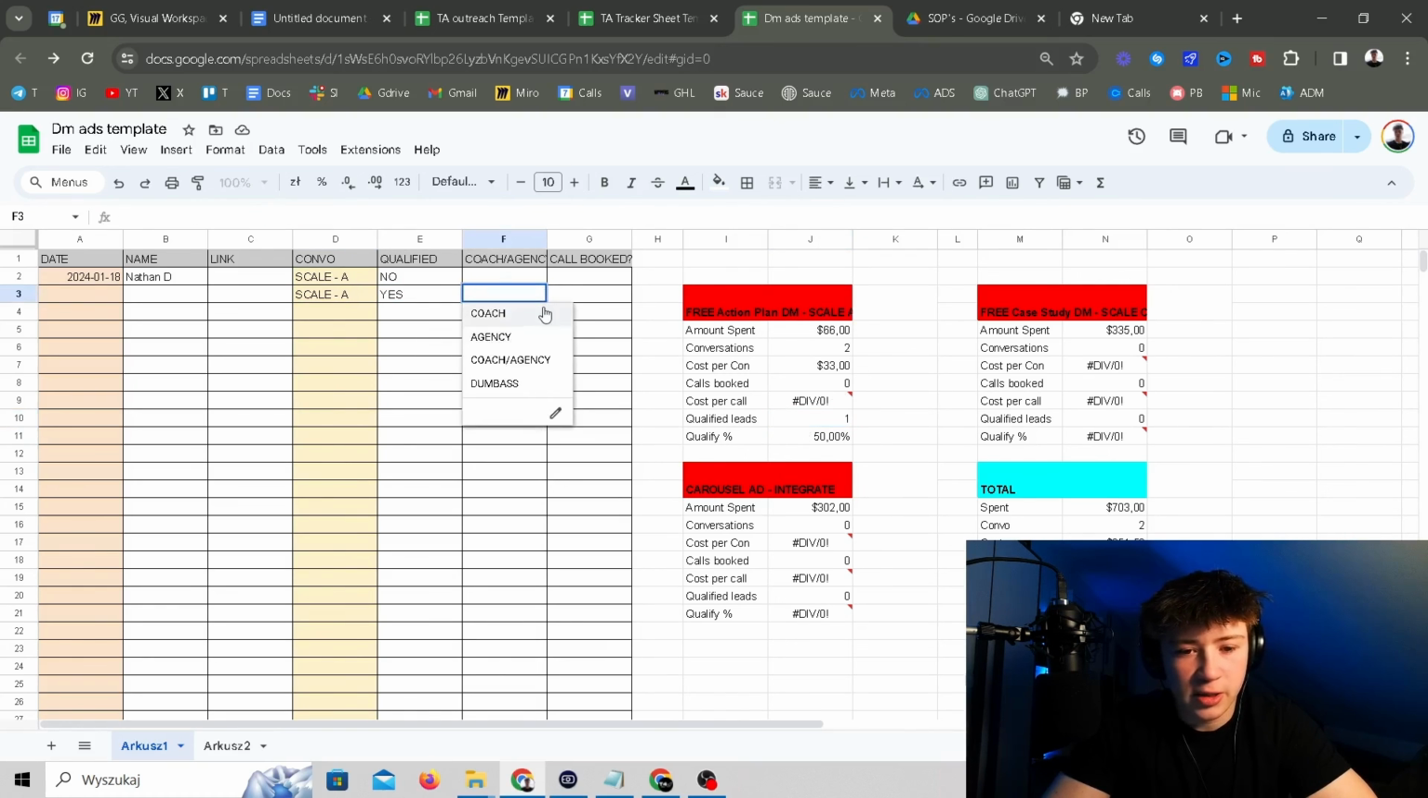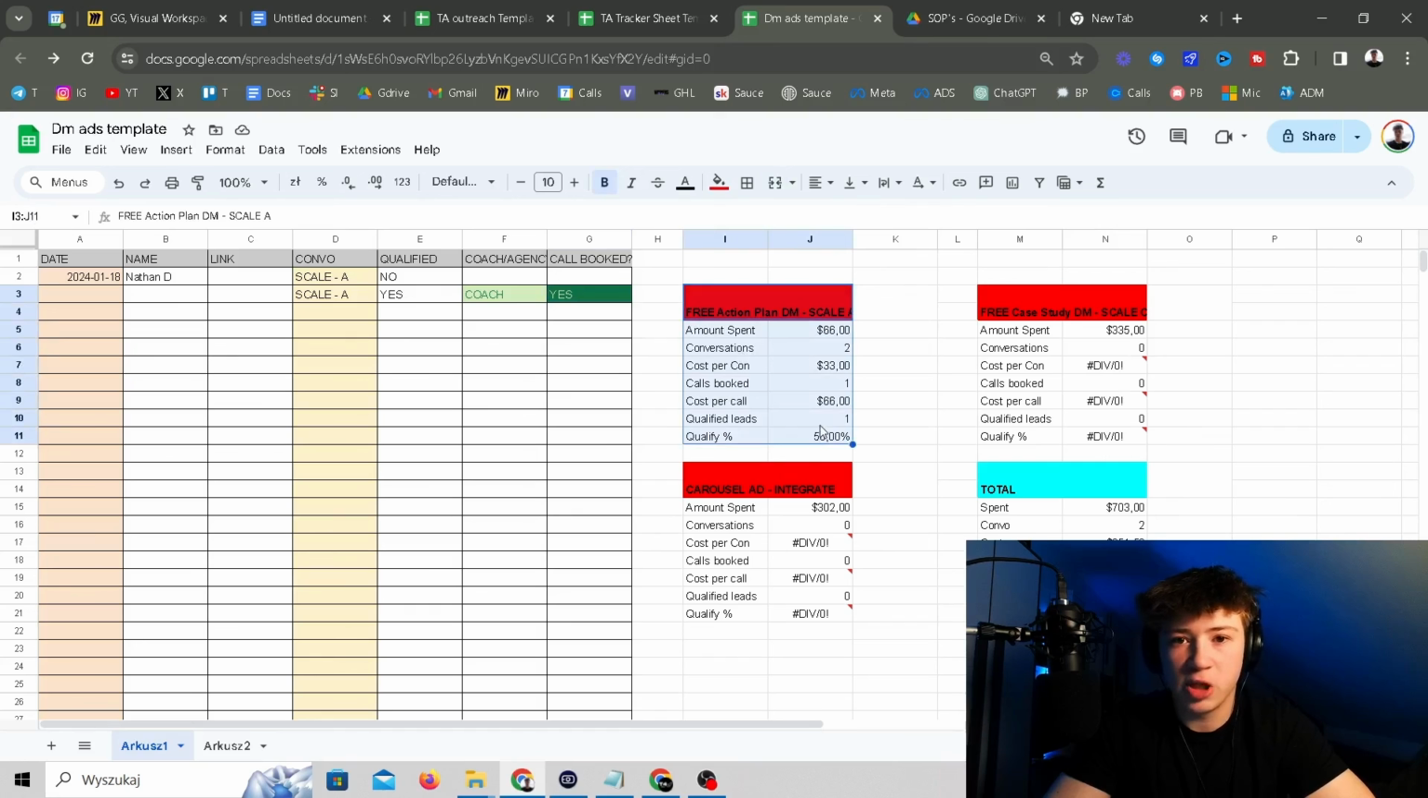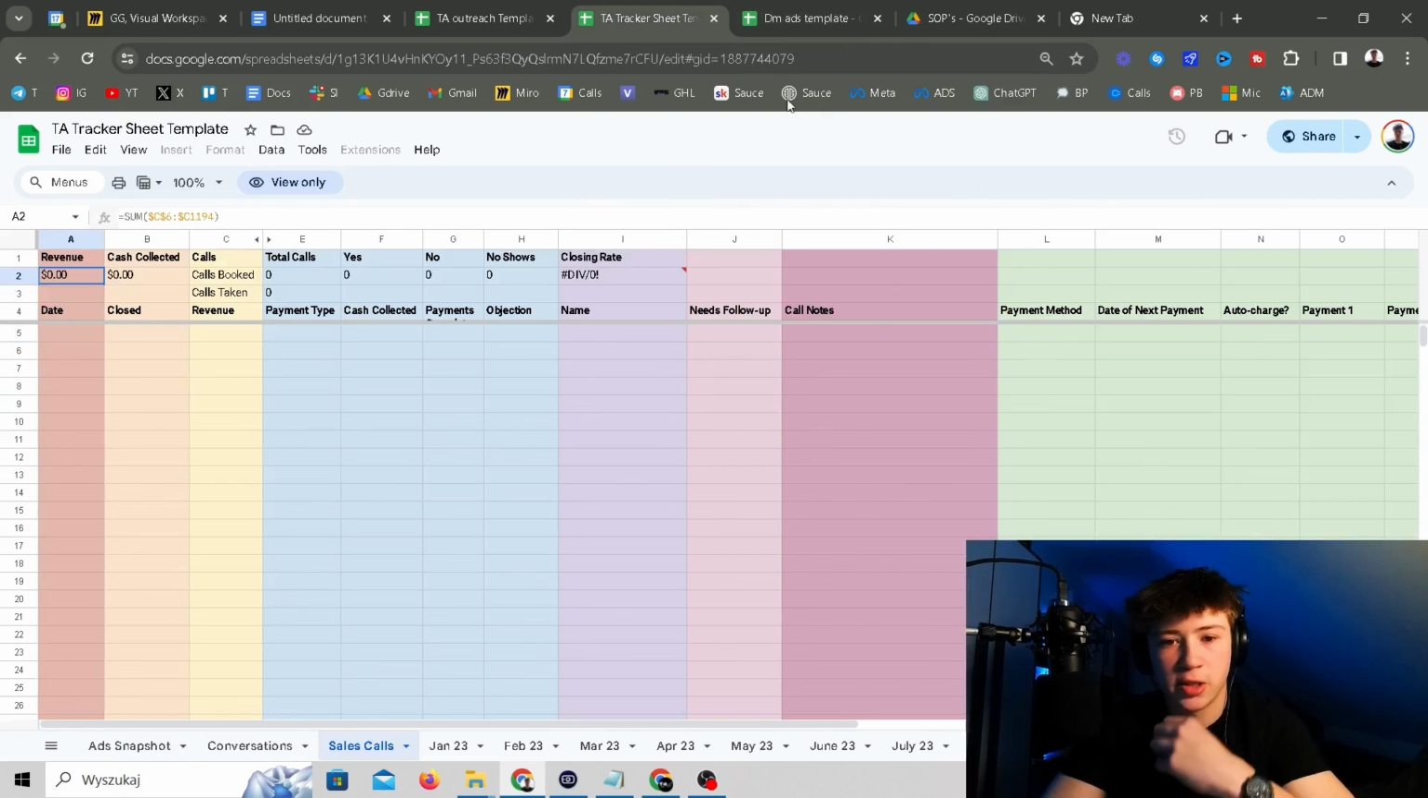Then coach or agency, the select for you, calls booked, and this will also calculate in the calls booked, as you can see. And you can have different variables for different ad sets, different stuff that you test for your business. You just type in the amount spent, and then everything else calculates itself. Pretty simple. And this is just some ideas on what you can do to actually track your ads.